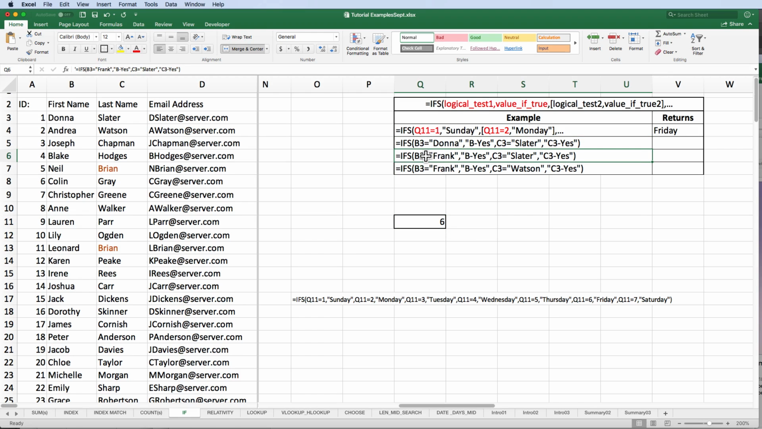Our second and third examples demonstrate what happens when your test is over more than one cell. Exactly like the IF function, IFS stops at the first occurrence of a true or positive result. In our second example, Excel finds Donna and returns the first value if true, B-yes.